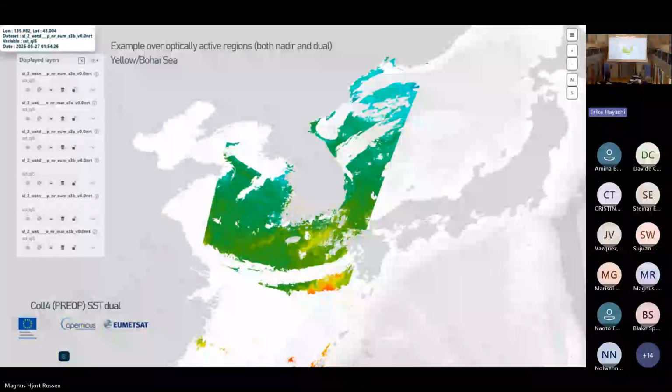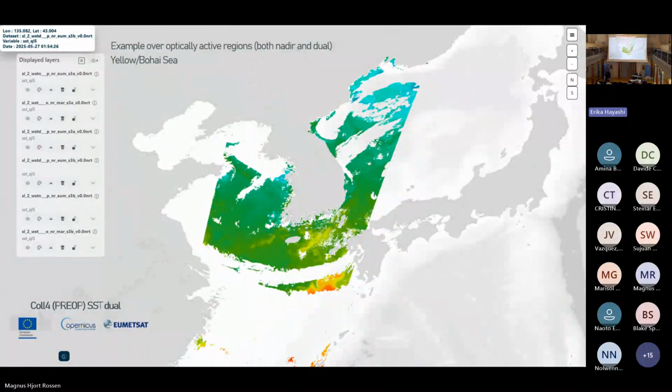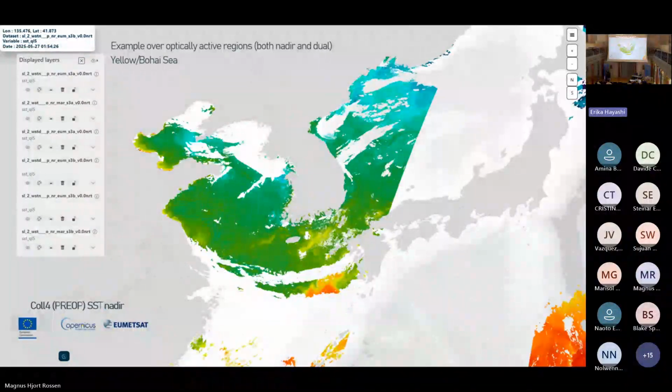And now with the new version, we see quite nice coverage and an increased number of good pixels. And this is nadir only, so this is extending part of the swath.